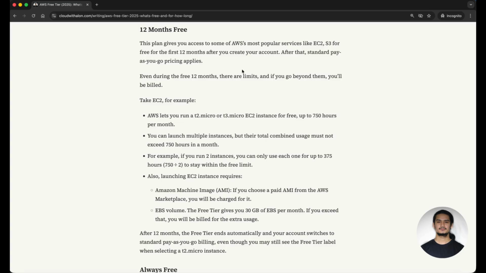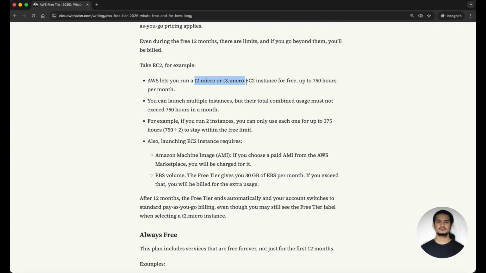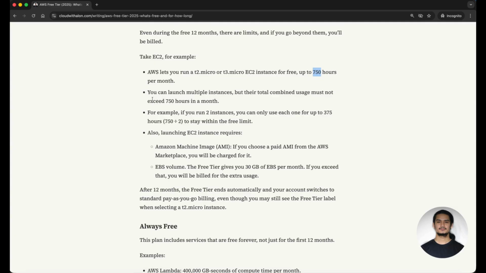AWS provides some of its popular services for free, like EC2 and S3. But even though they are free for 12 months, they come with some strict limits. For example, AWS allows you to run a T2 micro or T3 micro EC2 instance for free up to 750 hours per month. And every new month, these free hours reset automatically. But one thing to note is that this does not mean that you can run many EC2 instances for free. What it actually means is that the total free usage is 750 hours. So if you run two instances, for example, each instance can only run for 375 hours to stay within the free limits. Any usage beyond this will be charged under the standard pay-as-you-go model.